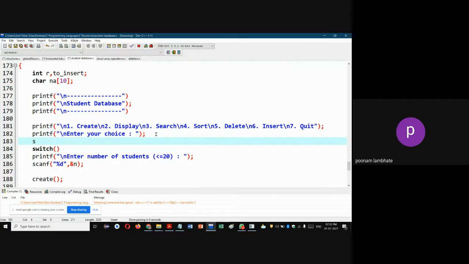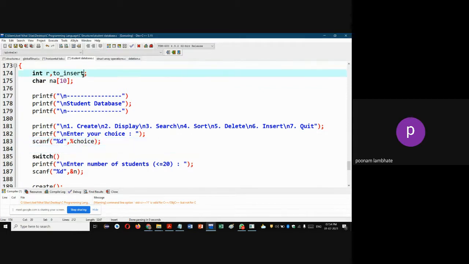And the choice can be stored in a variable. The choice will be 1, 2, 3, 4, 5, 6, 7. So it is an integer, so %d. And suppose the variable name is choice. I need to declare this choice variable. So this choice will have possible values 1, 2, 3, 4, 5, 6, or 7. So my switch will be dependent on the value of the choice variable.